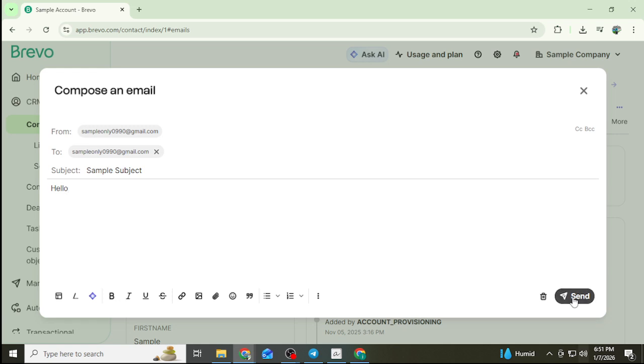Before you send, do a quick review. Check spelling and tone, make sure names and dates are correct, and confirm the subject matches the content. Reading it once out loud can help you catch anything unclear. When everything looks good, click Send.